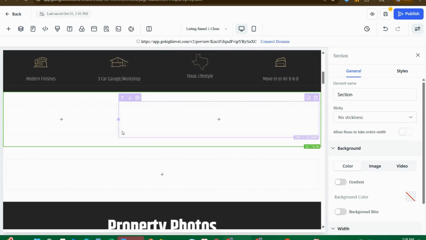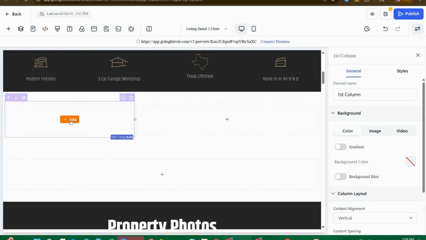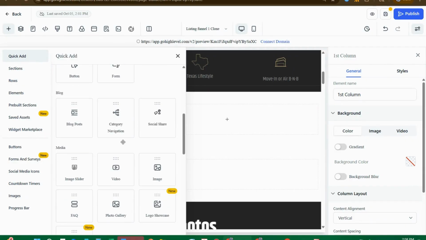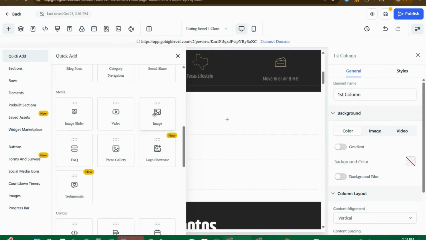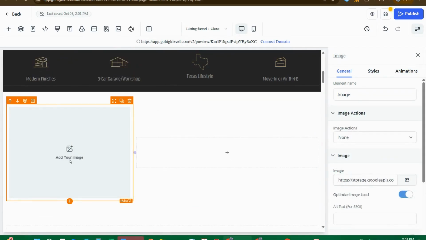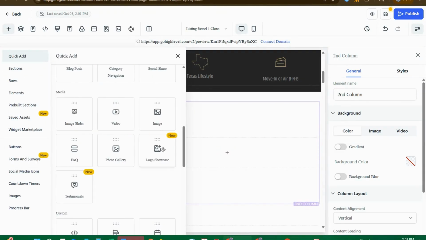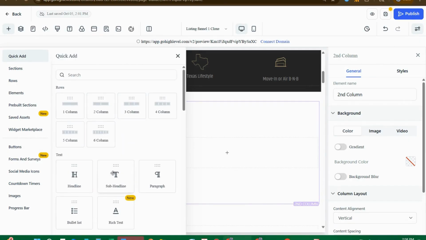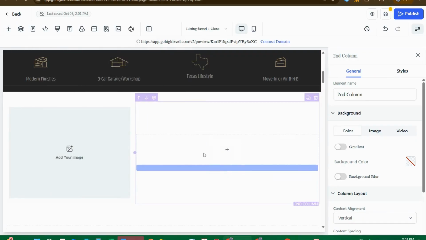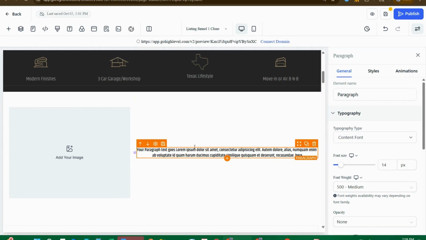Okay, so let's just say I want to add an image. So I'm going to go in here and I'm going to look, and we have image, right? And I clicked on image and it put it there. You can also drag and drop. So again, the nice thing about this system is if you wanted to, you could, let's take a paragraph. We're going to go over here and I'm going to drag it and drop it. Okay. So you can just click on it or you can drag and drop it.